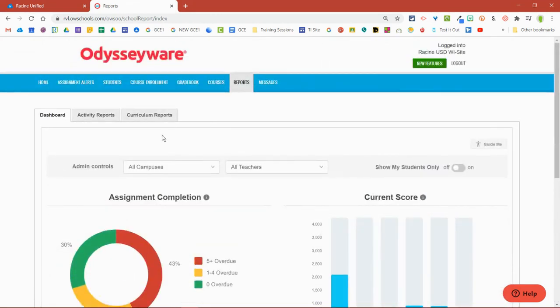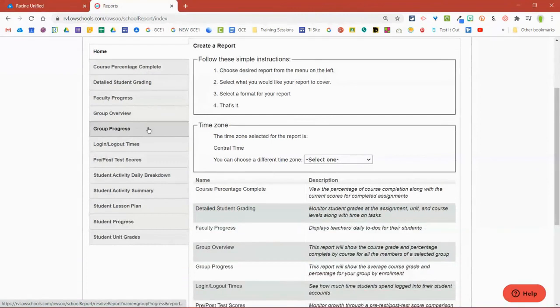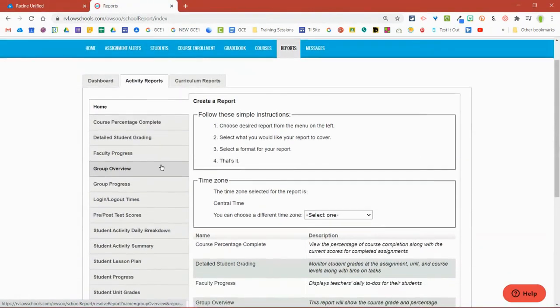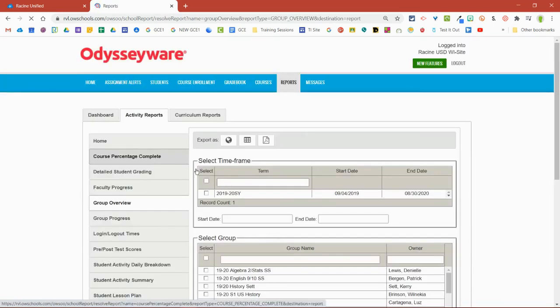However, the real value here is in the activity reports section. So when we click on activity reports, we get a few options here on the left-hand side. Now you can see here the group overview and group progress, and both of those can be valuable, and it helps when we create a group like we just did. So if we wanted to go to the group overview, we simply click on that.